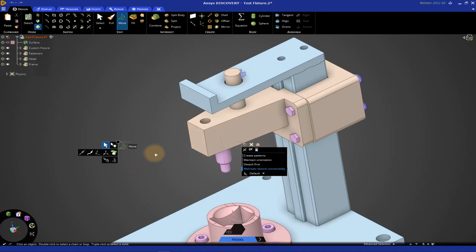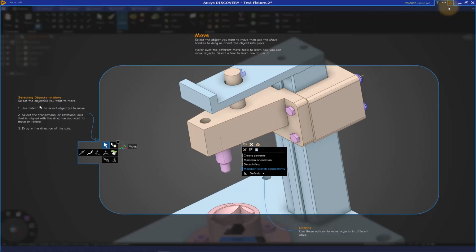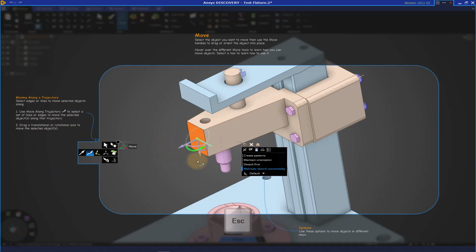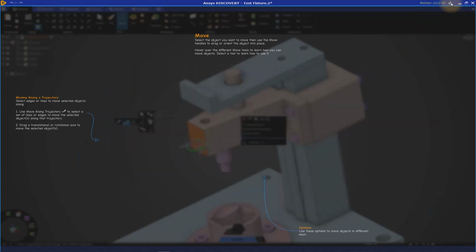For additional information or a refresher on using the Move tool, you can press F1, or in the upper right, you can click on the Help icon to bring up the Overlay Help for Move. It is context sensitive, so you could hover over different things, and as you select and activate different options, you may get different instructions along the Overlay Help panel. You can exit out of the Overlay Help by pressing Escape or clicking the X in the upper right.